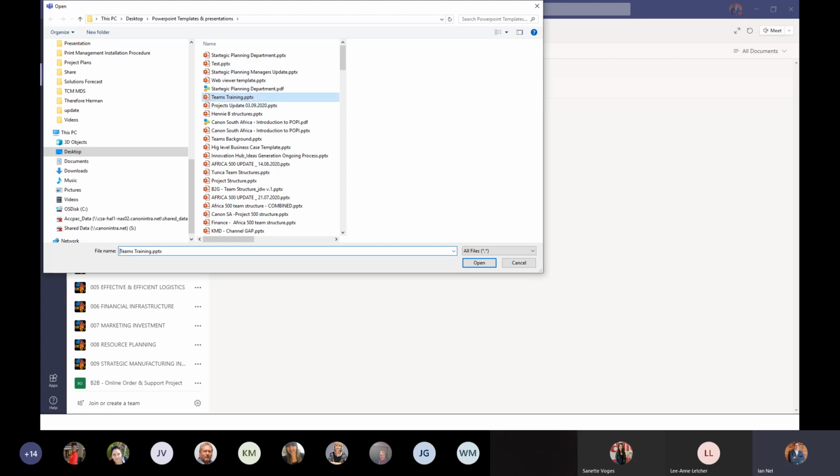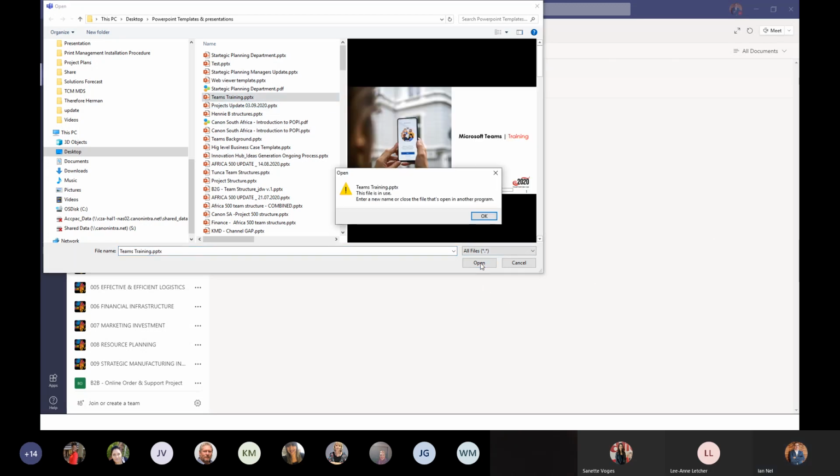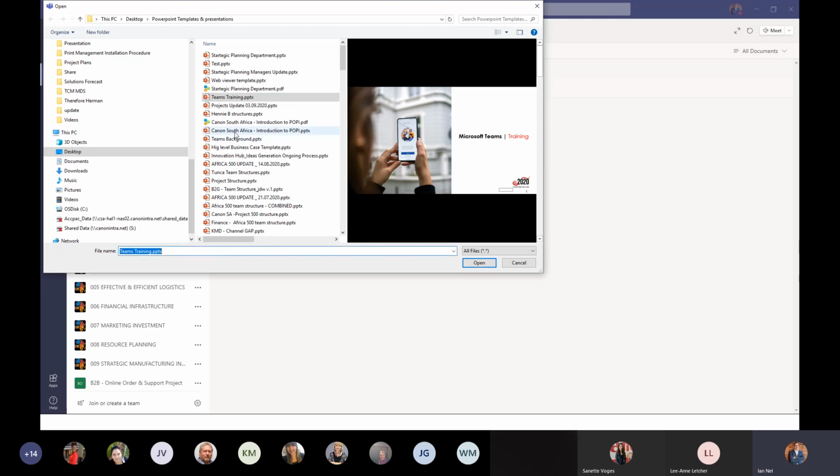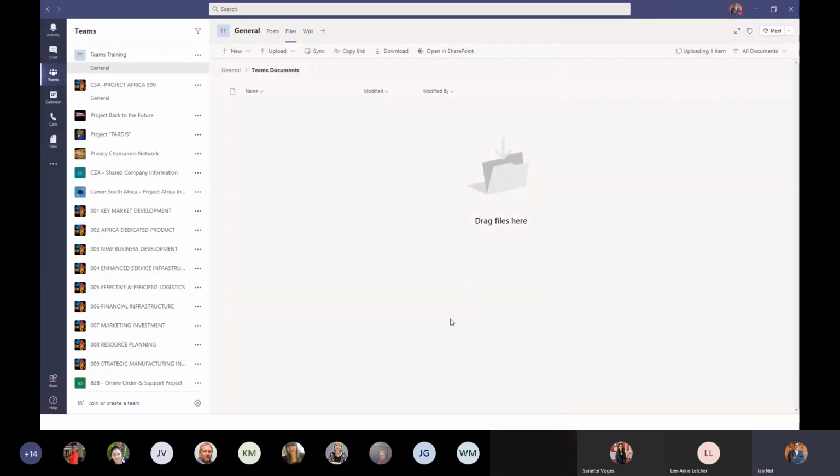Let's quickly have a look at Teams training. I'm busy using it now. So what's this? Let's just put that in there. It's fine. Okay, so now I've got a file in there. If I go back and click on general, you'll see it now says Teams documents. Inside Teams documents is the file.